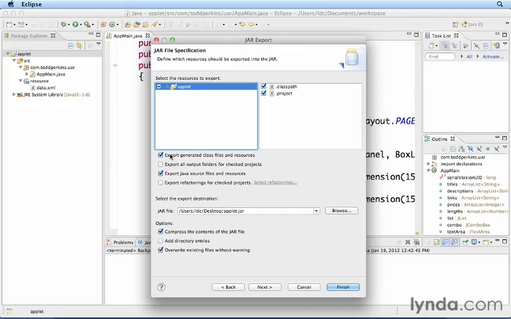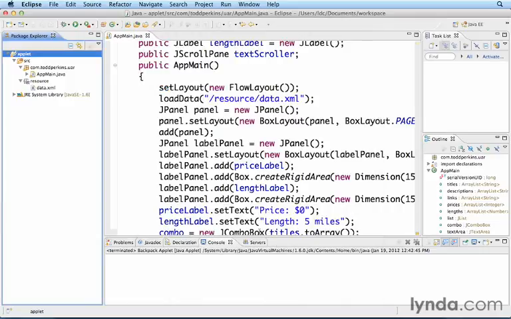I'm choosing Export Generated Class Files and Resources and Export Java Source Files and Resources. And here I have the location of my jar file, and you can set it here by clicking Browse. Then I have compress the contents of the jar file and override existing files without warning checked. And then since I've already exported this, I'm just going to click Cancel.